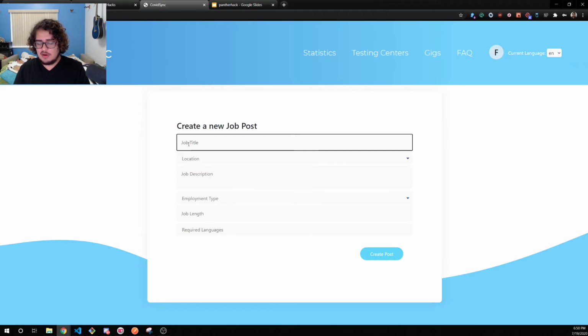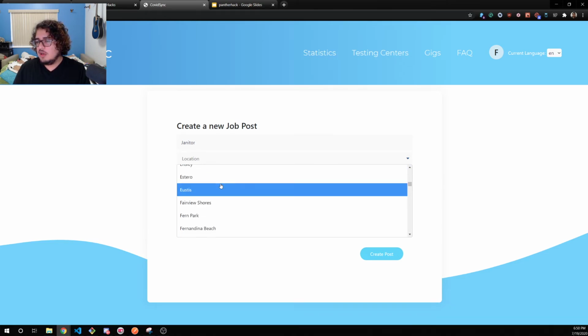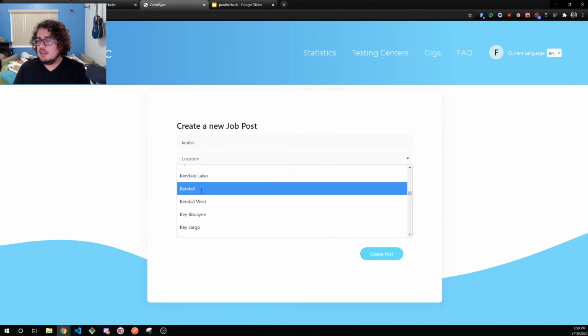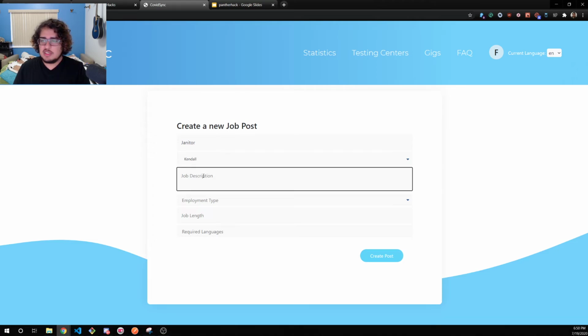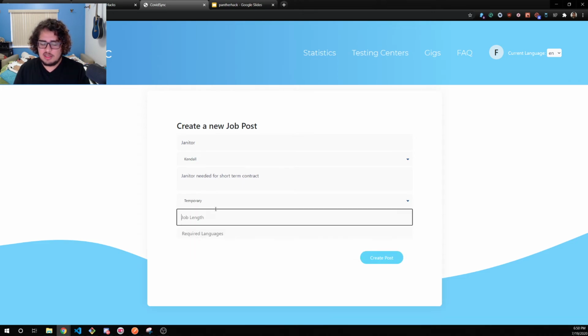So let's say we're looking for just a janitor in, well, FIU. We want to do Miami, obviously, or Kendall, because we want to do the Kendall campus. The description, obviously you would take this from a specific job posting, but we're just going to say janitor needed for short-term contract. The employment type is going to be temporary. Job length, let's say it's 4 months.